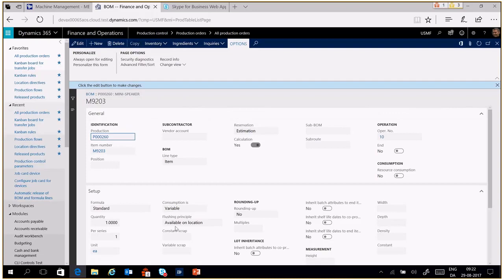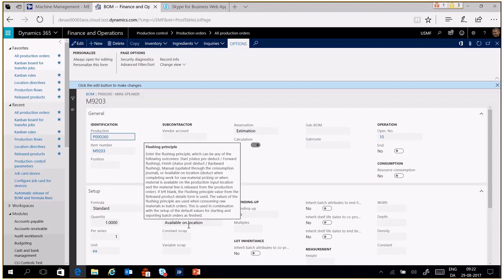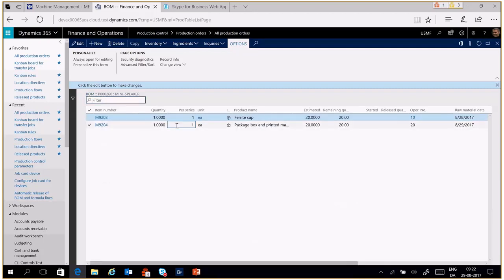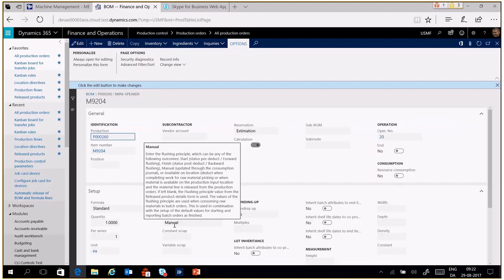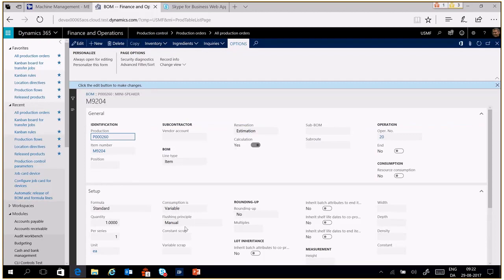This BOM line has a flushing principle called available at location. So that is the new flushing principle. And there's elaborated field help here where you can read more about this. If we look at the other one, it's called manual. So this has been set up to manual consumption.